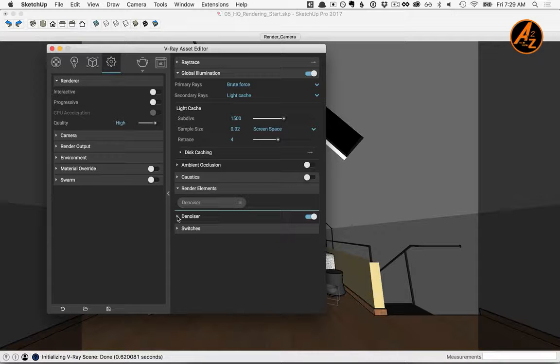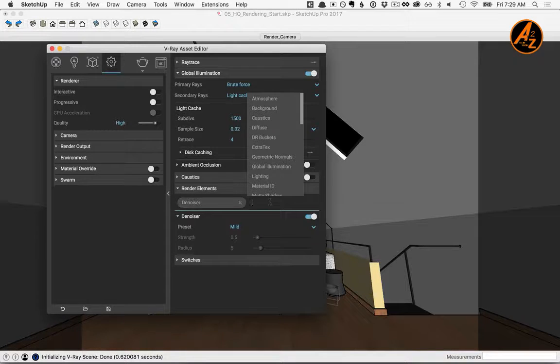Let's see what options we have underneath if we twirl down the Denoiser here. You see there's a preset. Flip that menu down so we can set the strength of the Denoiser. Just be careful. If you go too strong, you'll lose some details. Because we're already using a quality setting of high, this mild preset here should do the trick. One more render element. Click here, and let's use the material ID.